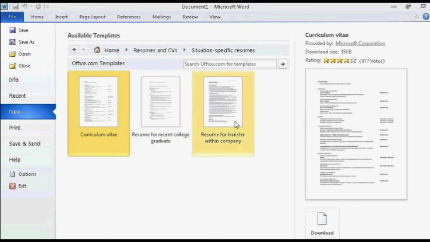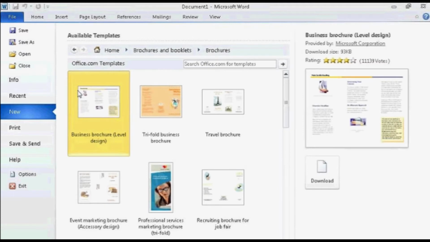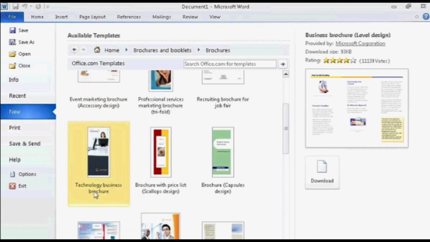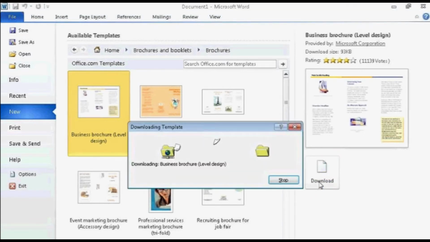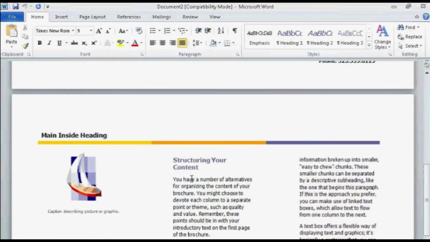So the category that we went into was brochures. Open up the folder, and I'll pick a random one. Let's go for the first one here, I guess. So how do I open up that template? You have the option of double clicking it, or clicking it to select it and hit download. So the resume, the brochure, that's not a resume, that's a brochure. So the brochure has downloaded here, and this is what Word gives me as a template.